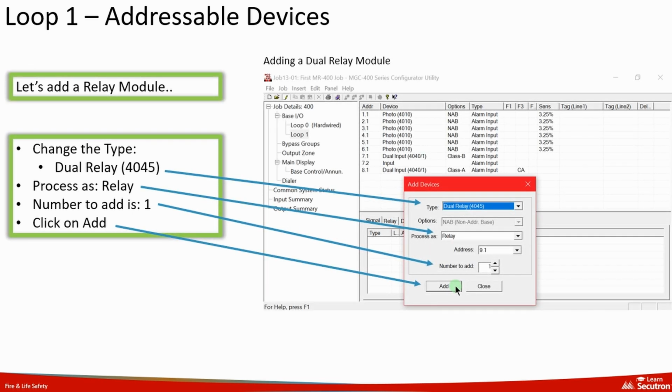To add a relay module, select Dual Relay 4045 as the type. Set the process type to Relay and enter 1 in the Number to Add field. After setting these parameters, click on the Add button to include the relay module in your configuration. This will add the relay module to the primary address 9.1 on the loop.